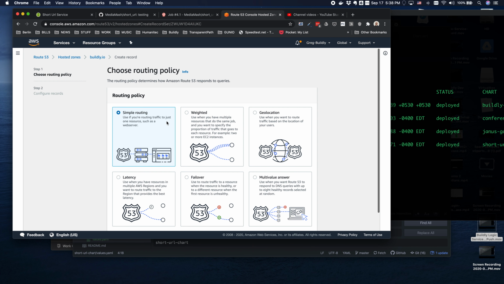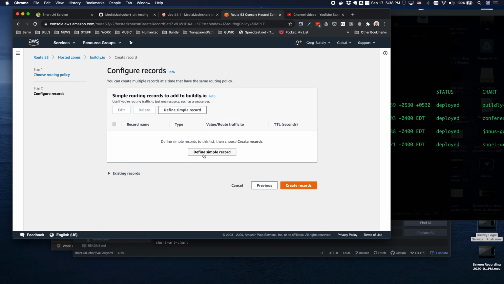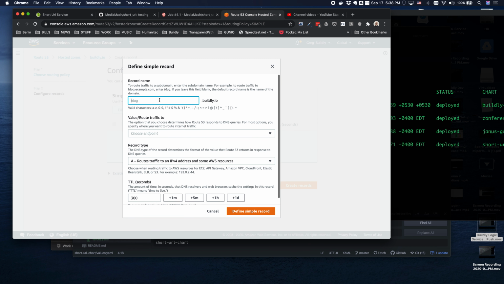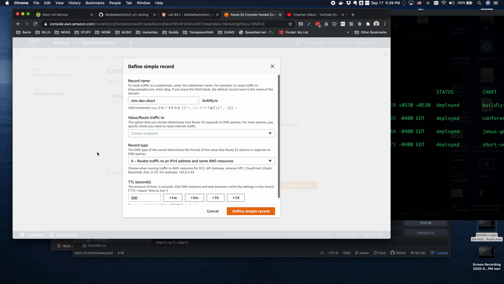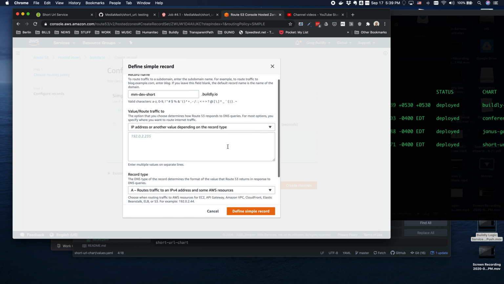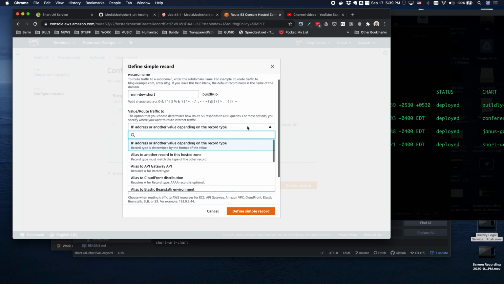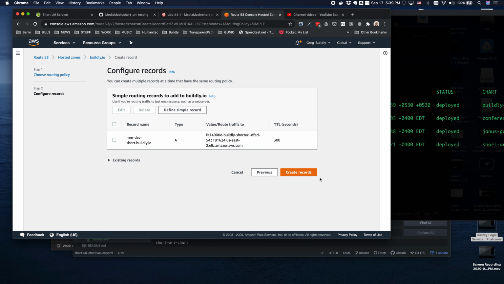Oh, this stupid new Route 53. Okay, I think we're just doing simple routing. Oh, this is all new and it's awful. Okay, so mmdev short, and we choose an endpoint, which will be this one, and define our simple IP address or other value. Yeah, okay, there. This was so stupid. Okay.